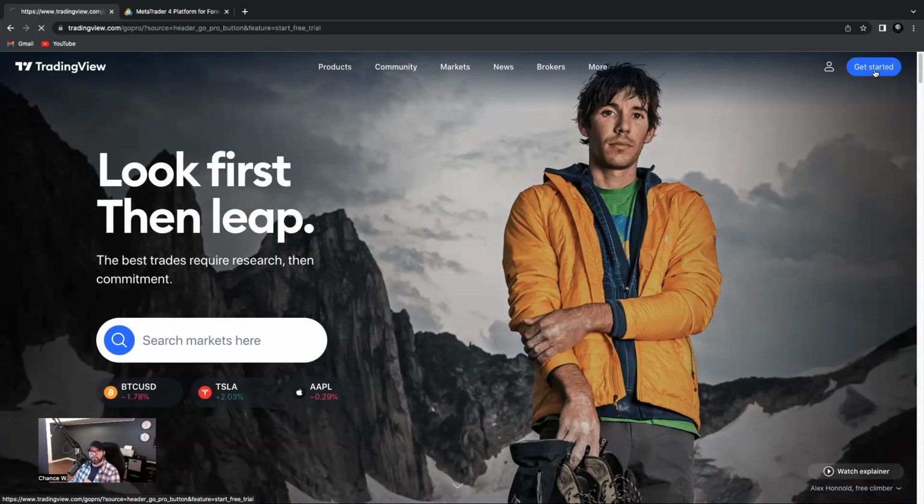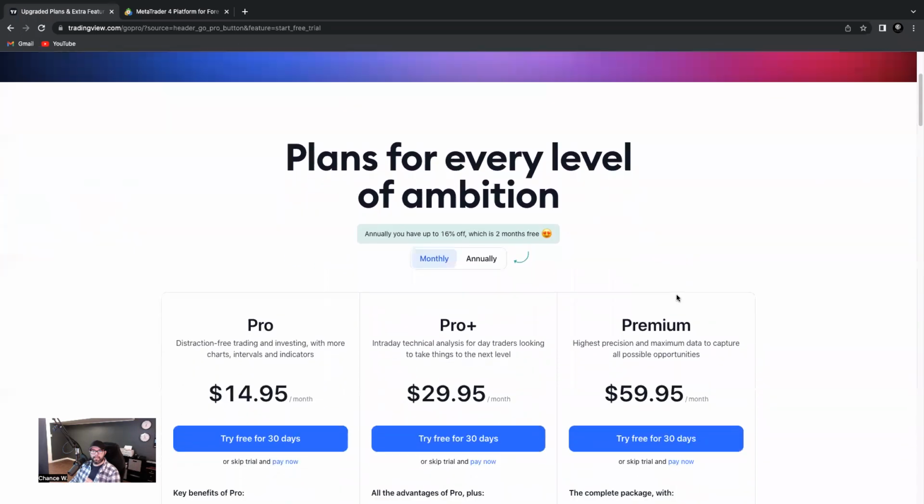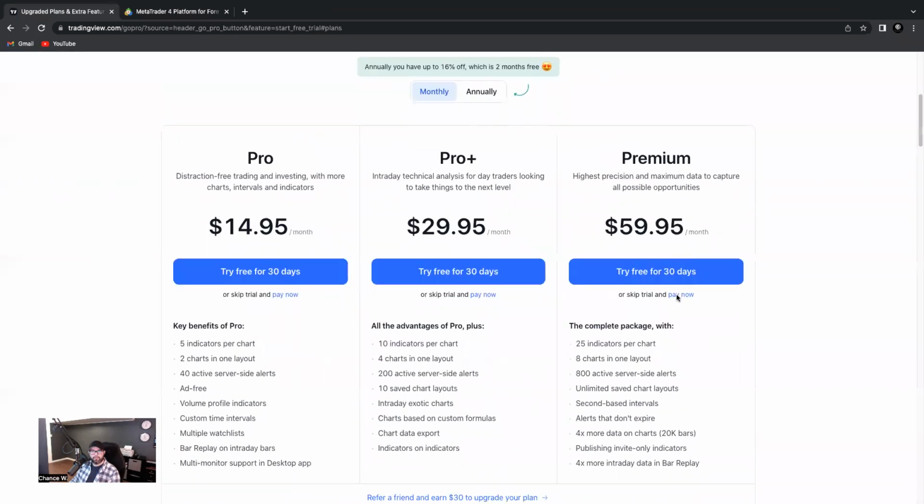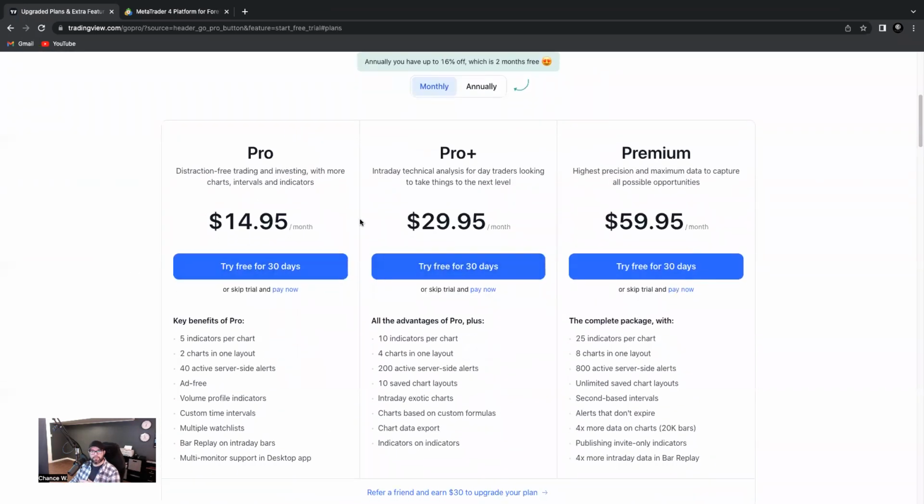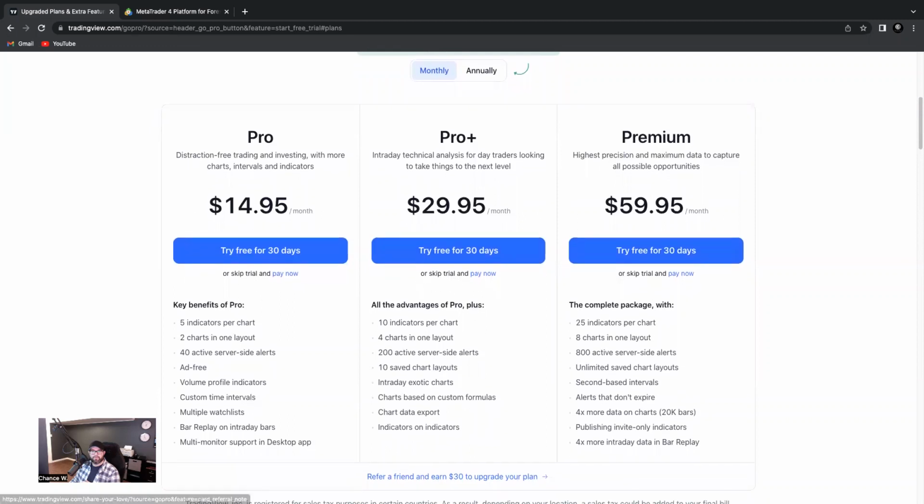So if you click on get started, they have these subscription plans at different levels, different tiers, from anywhere from 15, 30 to 60 bucks a month, right? The reason why most people would go to a subscription plan is they get more indicators on a chart, maybe more chart layouts, and they also have the option for bar replay. Now, don't fret, because we're going to cover what all that means later.